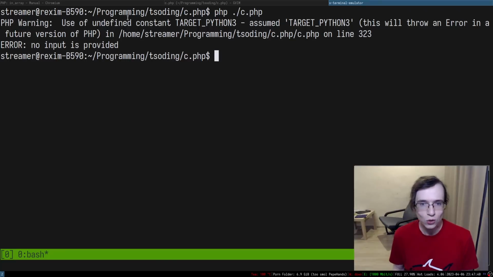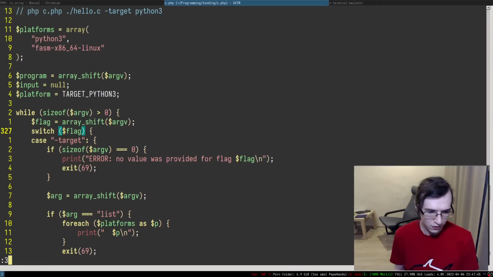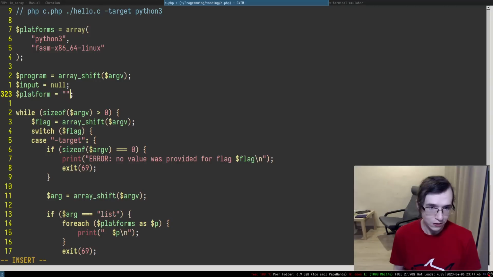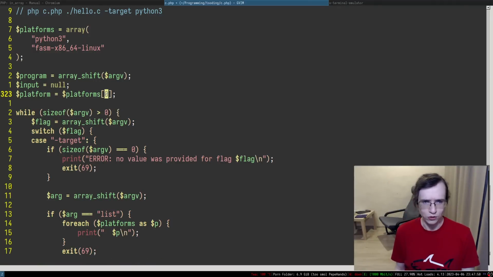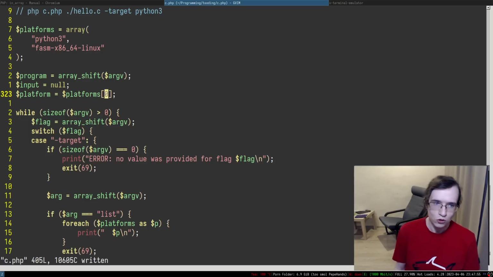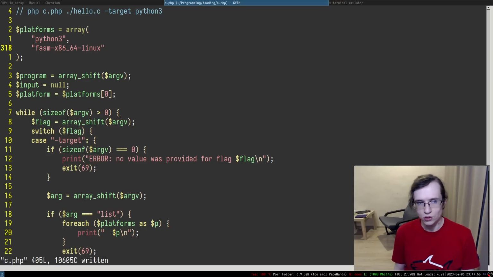Okay, so it doesn't know what a target Python is. It's on line 323, which is understandable. So I have an idea. We can actually do something like platforms.0. How about that? It's basically going to use the first element in here as the default one.